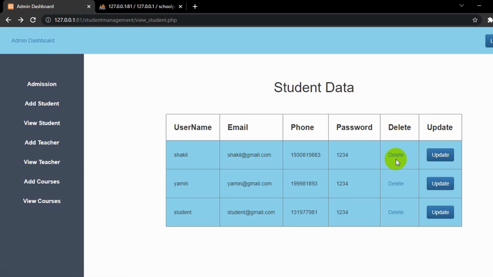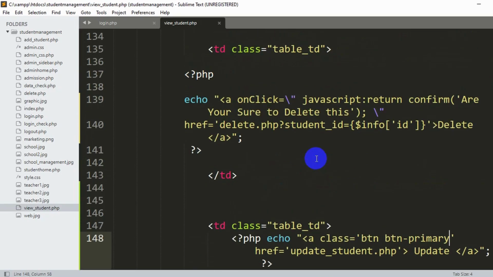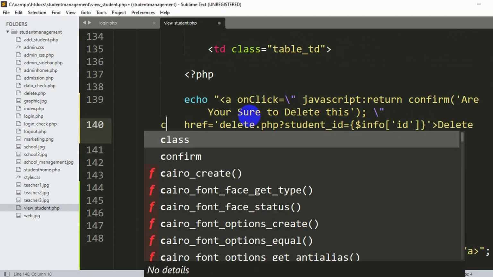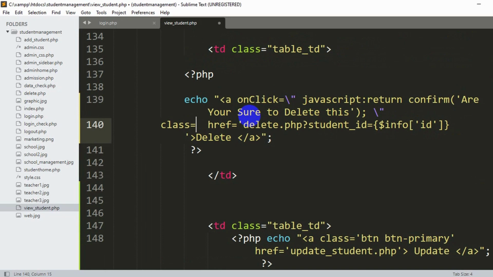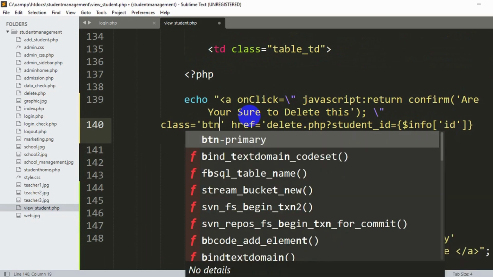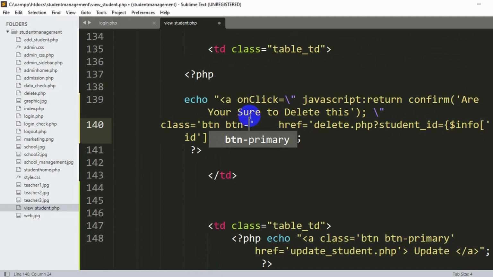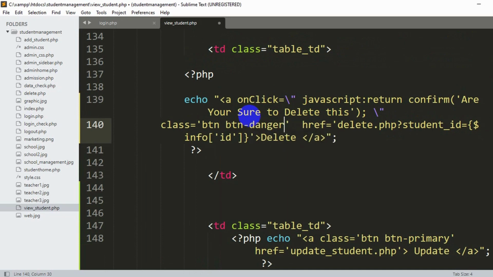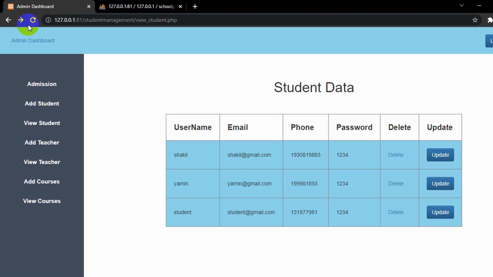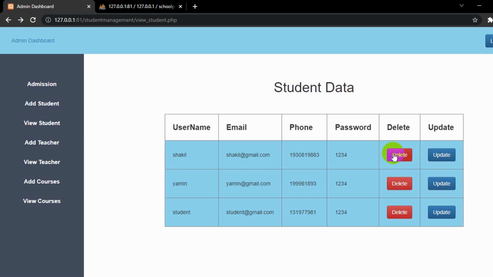We can also do the same for the delete button. Let's do it as well. Over here you can see the href. Let me just say class equal to two single quotation btn. Since it's a delete button, let's say btn-danger. So save it, then refresh. Here you can see that the delete button is currently red.